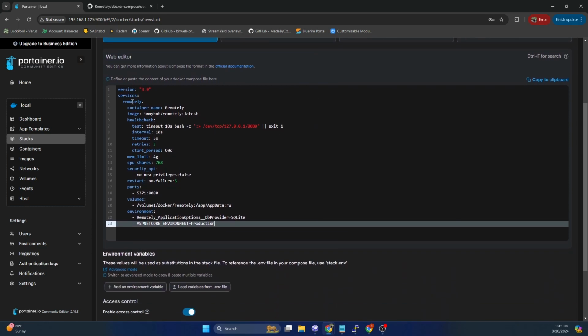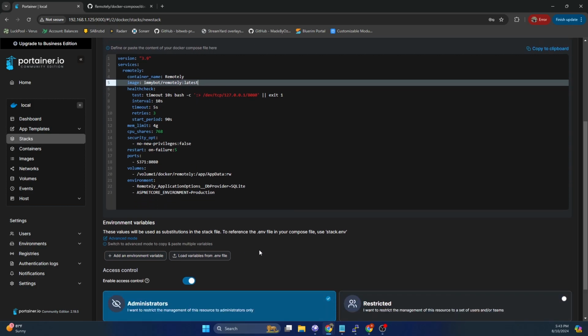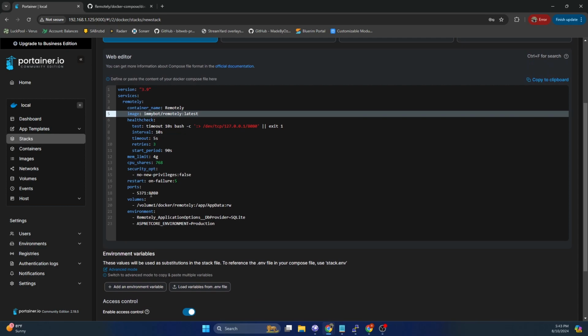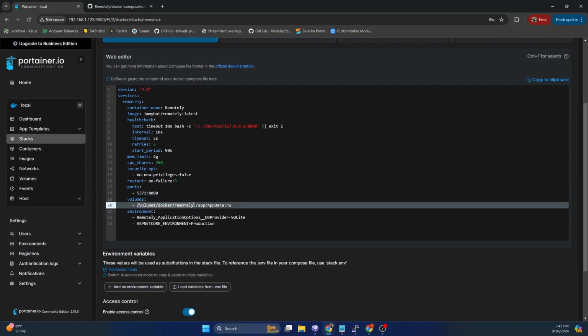What we've got is the container is going to be remotely. This is the path to the image on Docker Hub. The important things here are whatever port we want to map to this. 5371 is fine for me, no big deal. Then the folder path I'm going to map here. Again, I'm running this on a Synology NAS, so this is the folder I'm going to map it to.